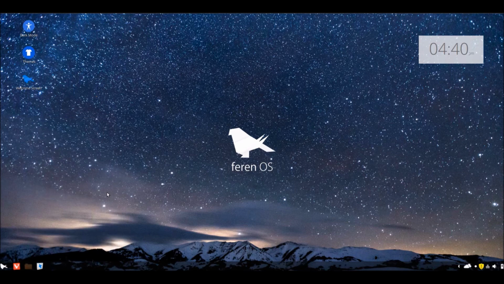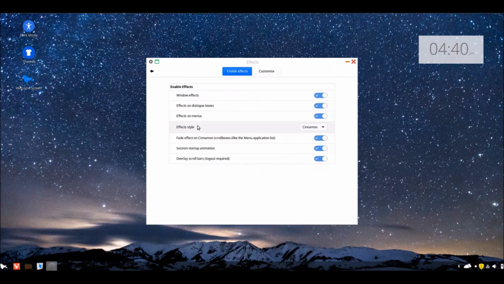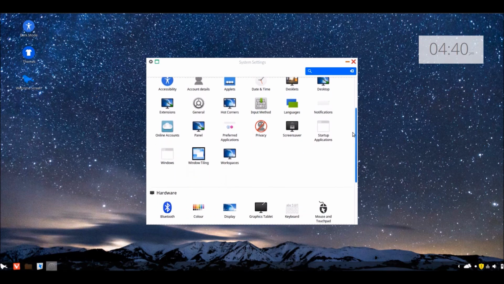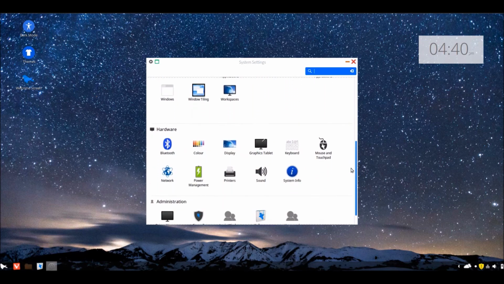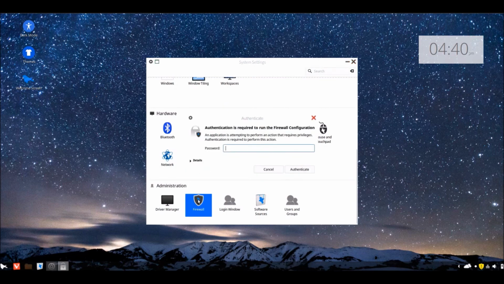Let's go into system settings and see what they've got there. Effects. I mean, I could be sitting on this system for hours and hours and hours. There's just so much stuff to it. Workspaces, window tiling, and that's that firewall that I saw earlier on.